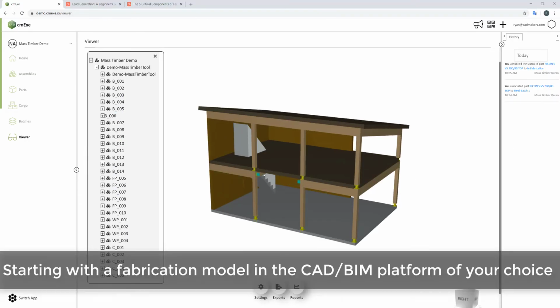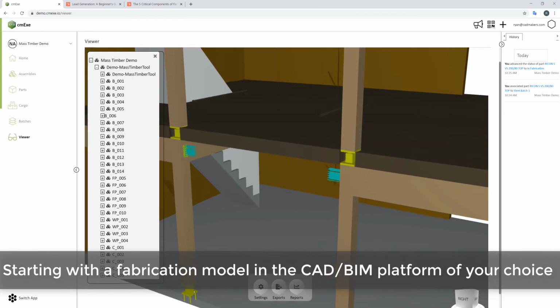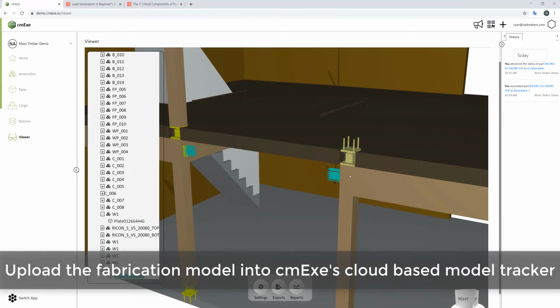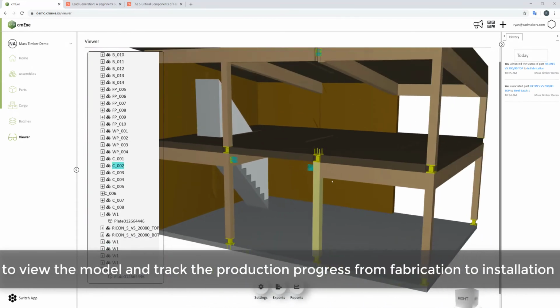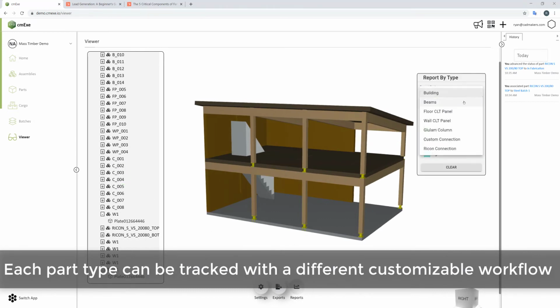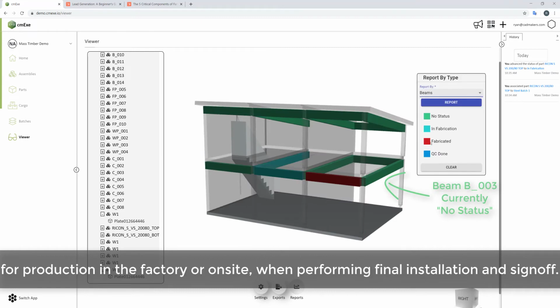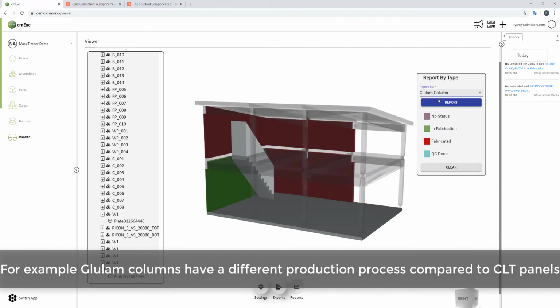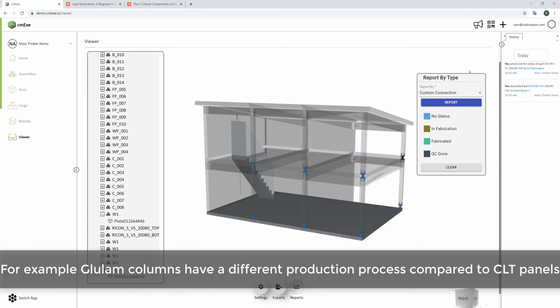After creating the mass timber fabrication model, we can upload the step or IFC file to cmExe, giving us the ability to track the fabrication and delivery process at each step to have complete visibility on supply chain, minimizing delays. The reports function will overlay the status of each part in assembly. Here we see that the rightmost beam, B003, currently has no status yet. In a second, we'll show you how to update the status and visualize it on the model.